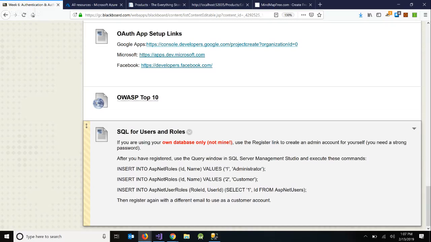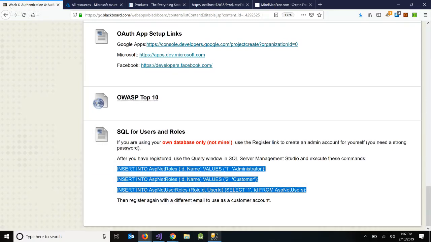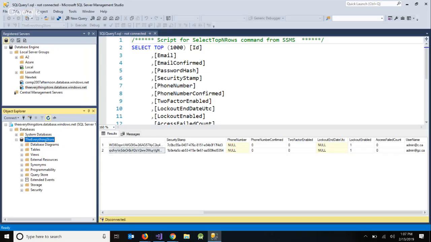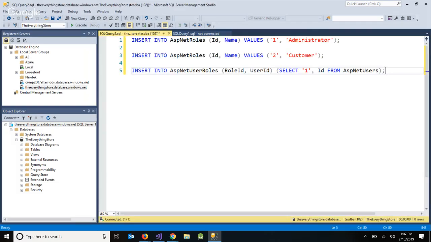So all you need to do is copy these 3 lines, connect to your database, and just go to the query window once you're connected. Doesn't matter whether it's your Azure database or local. So just click execute. It'll add the 2 roles to the roles table, and it will take this current login that we have, and it will put that user into the administrator role.